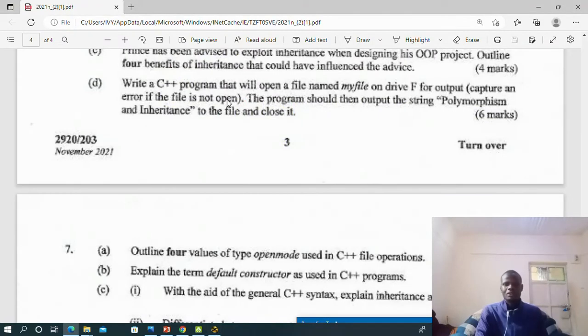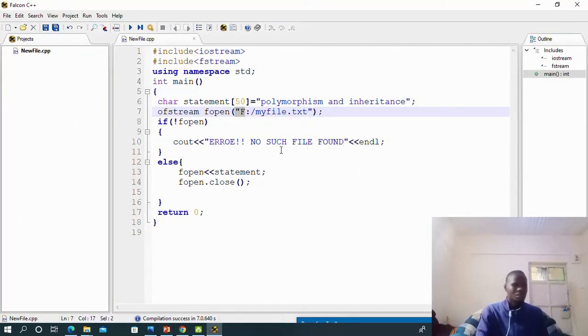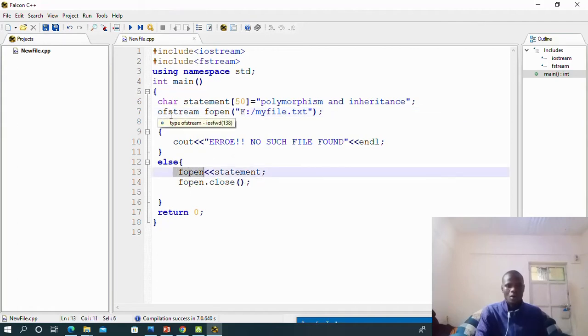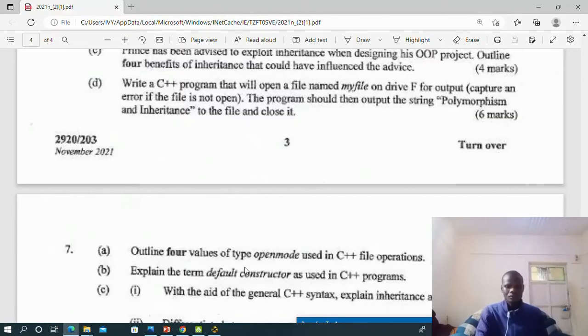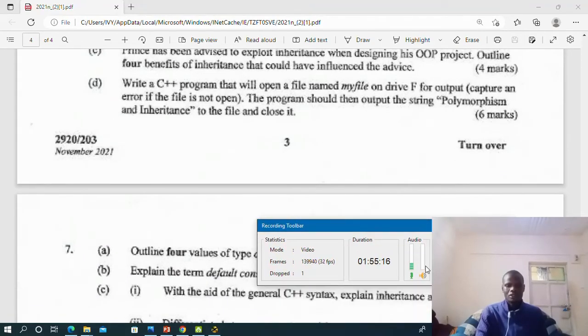open, and then it is supposed to write there polymorphism and inheritance. So how do you write? This is how you write that. You write fopen, the object of the stream, and then you write the statement which was declared here as polymorphism and inheritance, declared as statement and initialized or assigned a value of polymorphism and inheritance. That is it. So okay, that is the end of question 6.